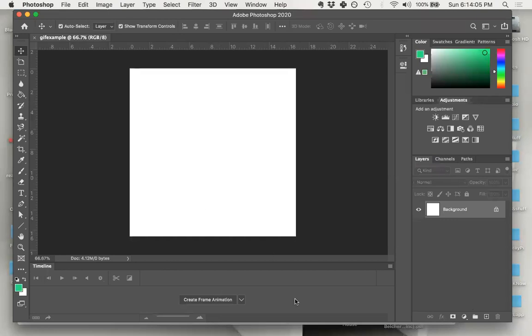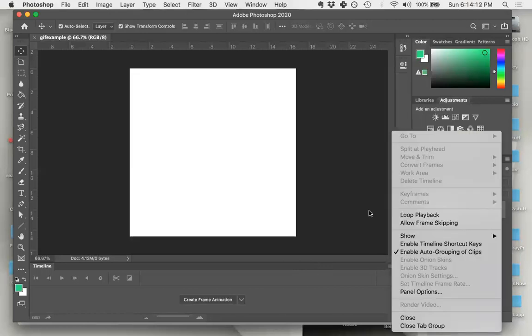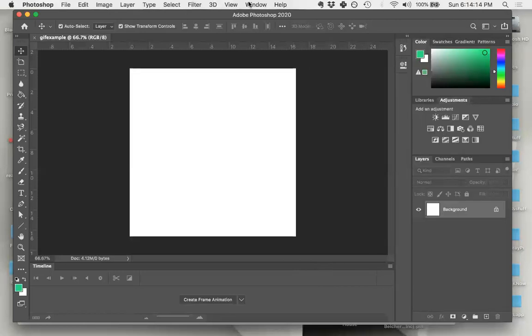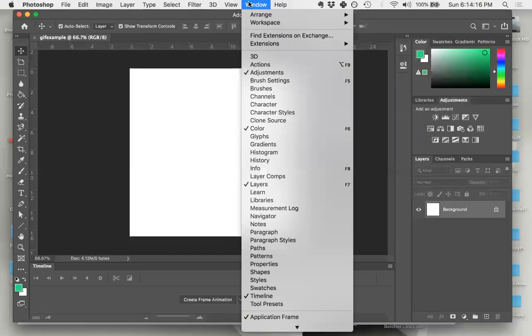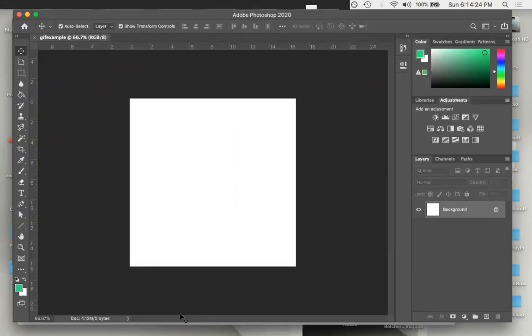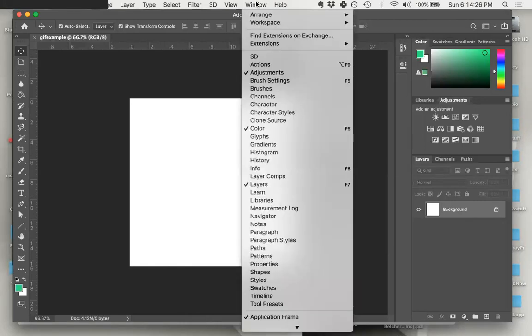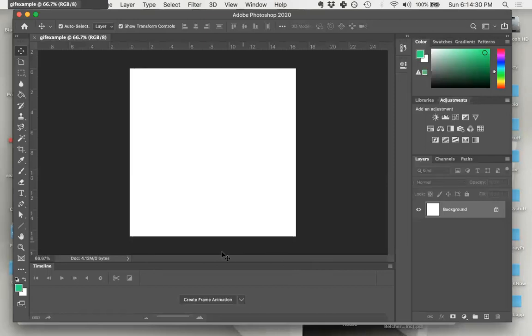Now I just have this square here, and I already have my timeline open. If you don't have your timeline open, go up to Window and select Timeline, and the timeline window will pop up. Mine just went away, so I'll just select that again, Timeline. So then this shows up.